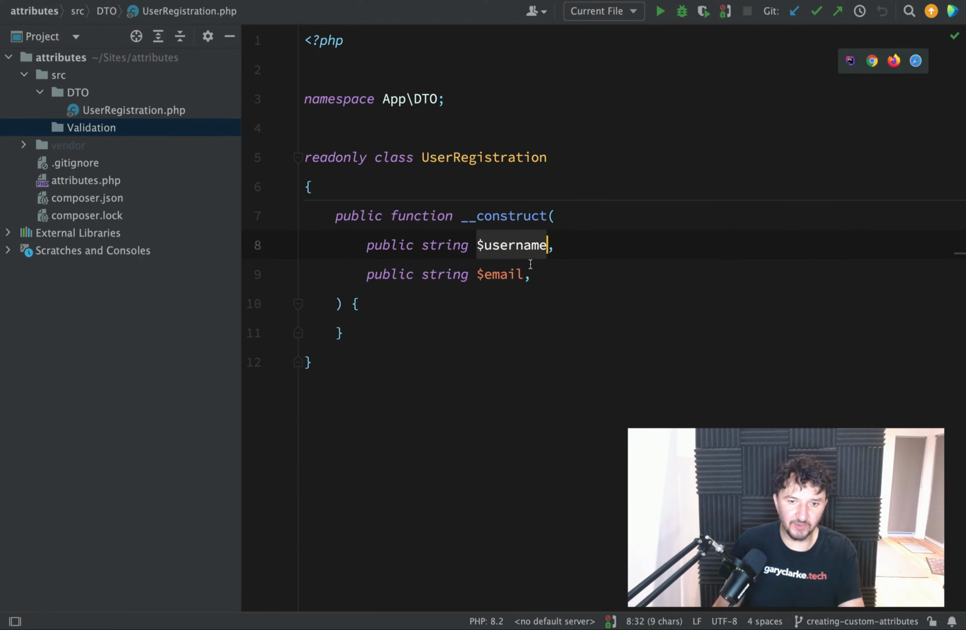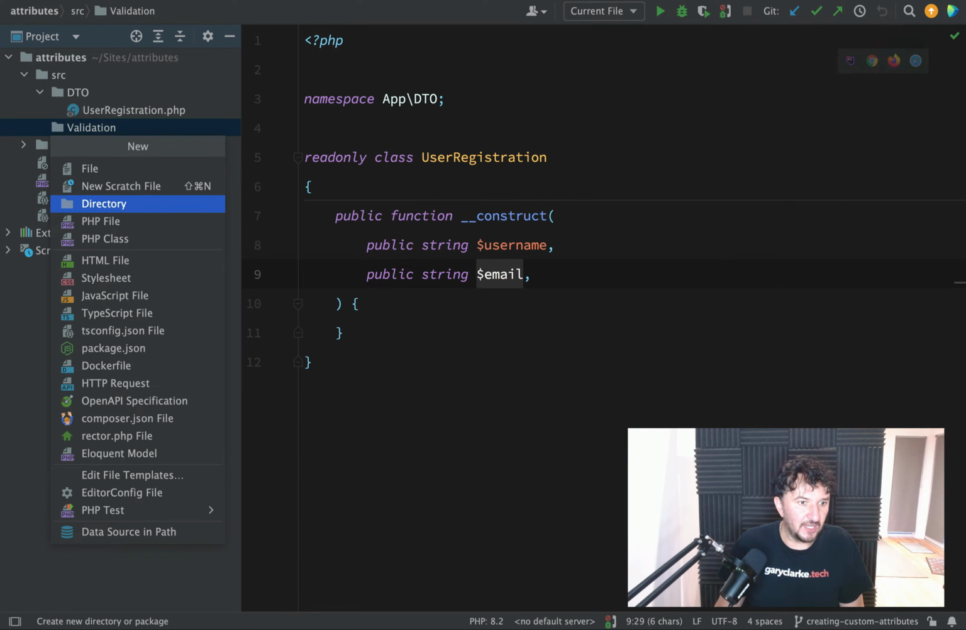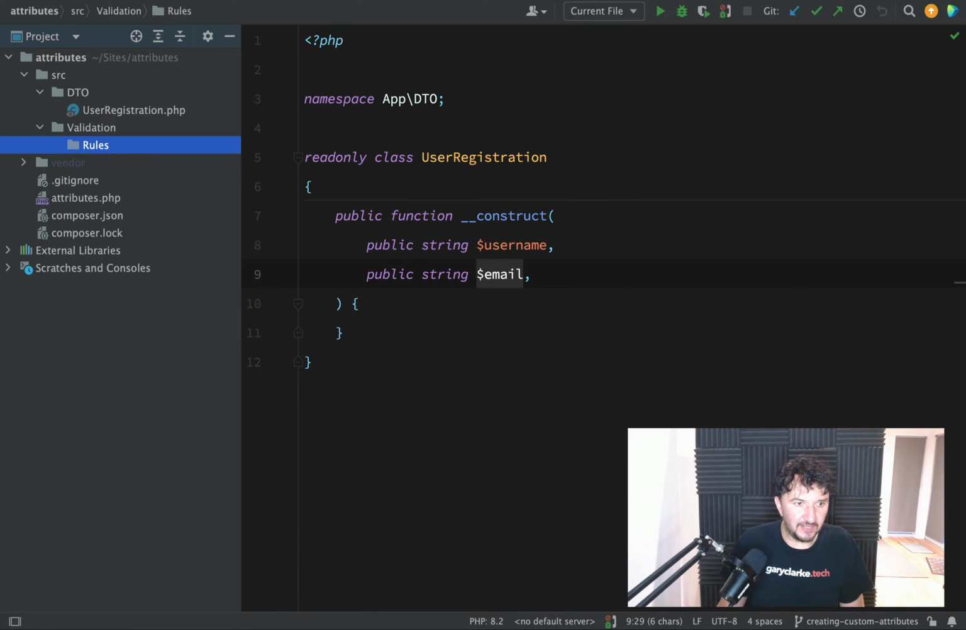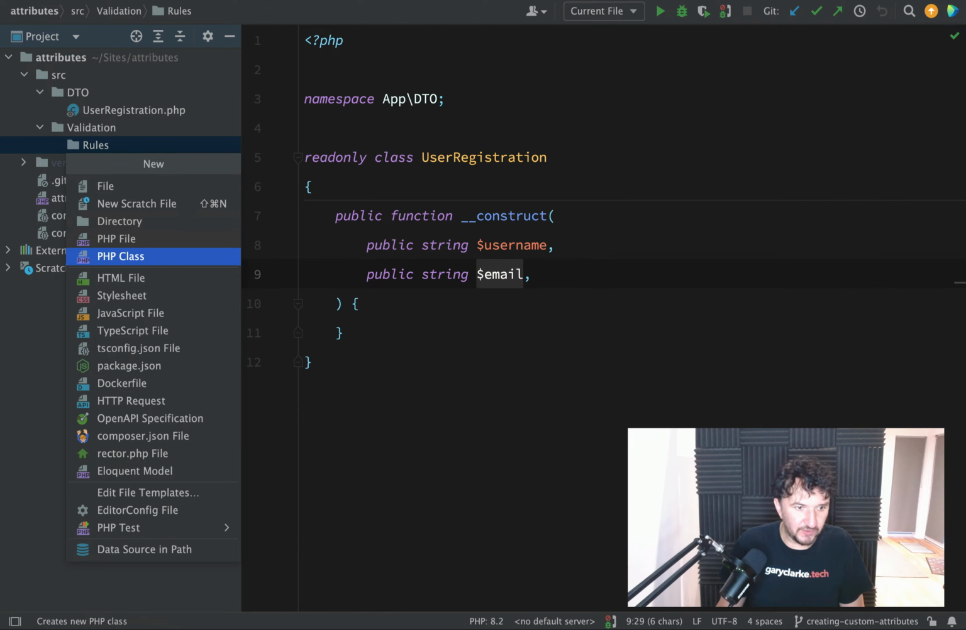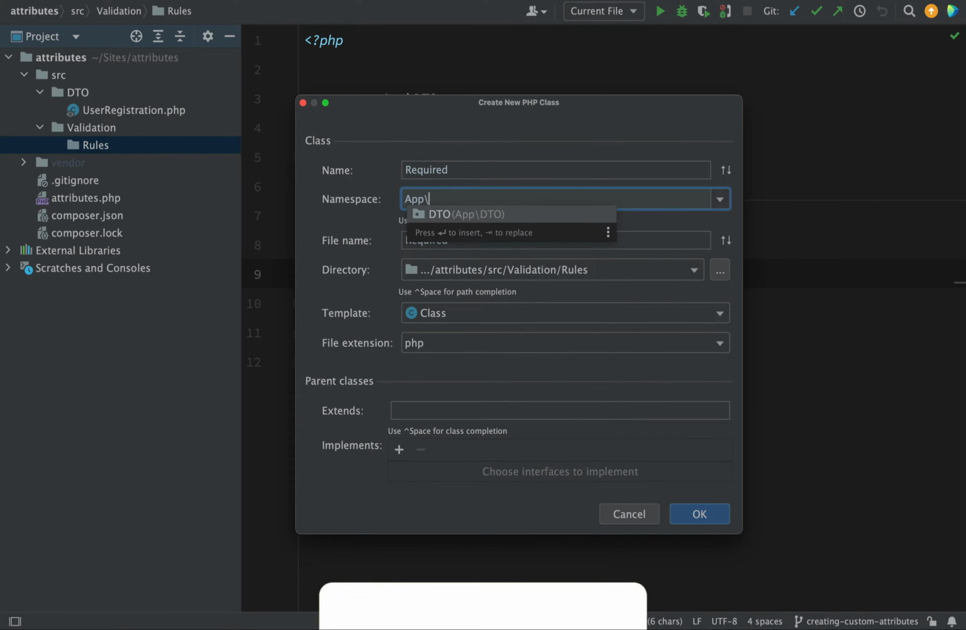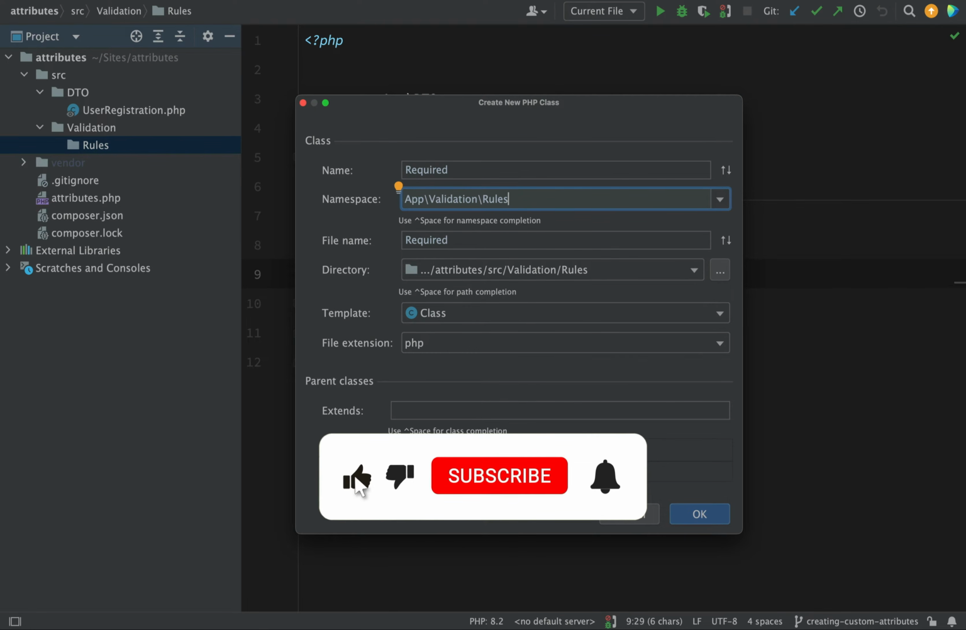The username is required or the email is required. So let's go and create another folder inside of validation called rules, and then we want the name of the rules. So very simple, we're just going to create a class, and this is what attributes are. They are just classes, except you decorate them with a particular kind of markup, which I'll show you shortly. So required, then we need to think about the namespace here, don't we? So this is going to be app, and then validation, and then rules.